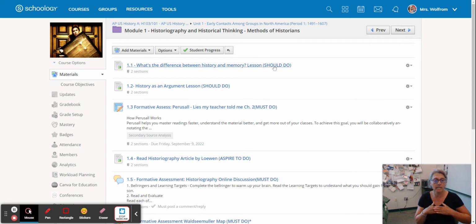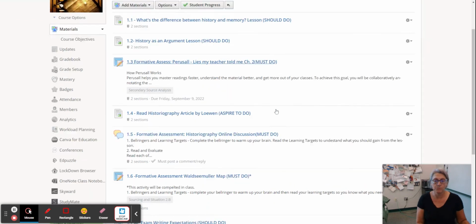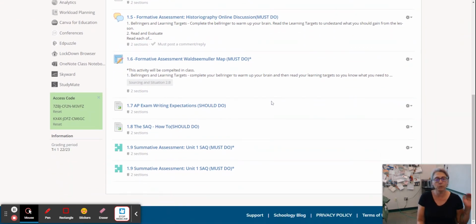Should do's will take you and really ensure that you're hitting all of those learning targets and are going to be successful on those learning targets. Basically, the difference between sort of a C and an A is if you just do the must do's and skip all the should do's, you're not going to be super successful in this class. But what you can do is come back to them later as your time allows. And then aspire to do's, if you're really wanting to push yourself to get an A in this class, to get a 5 on the AP exam, you should definitely tackle some of those aspire to do's during the course of the unit.